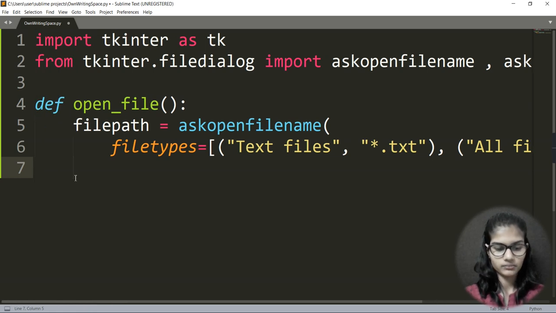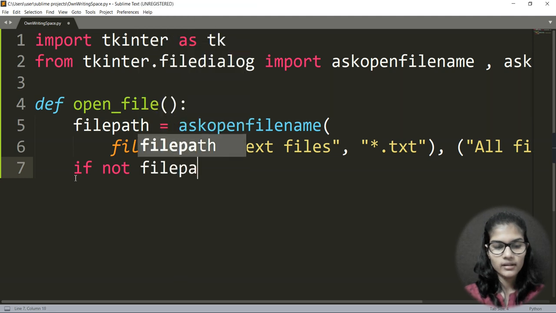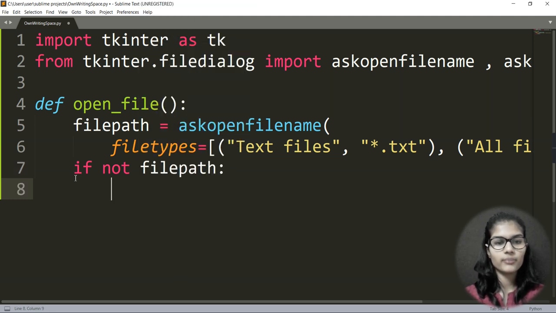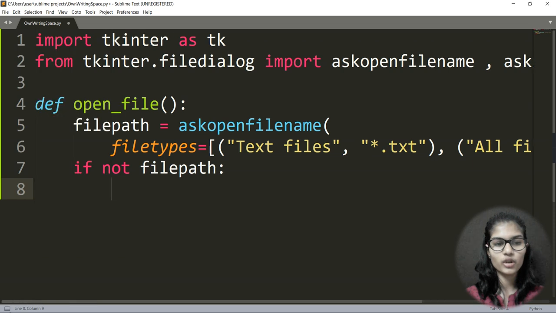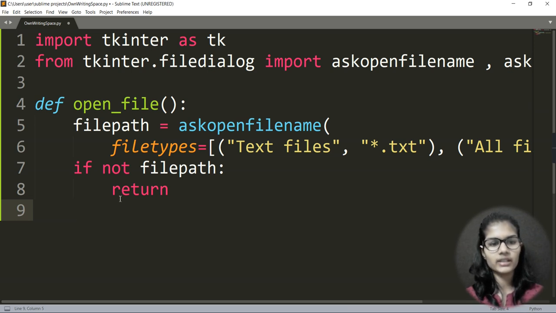Now I am gonna put some conditions here. If not file_path. If the file which I am trying to open does not belong to any of these file types, because here we have written two, right? If it does not belong to any of them, then what do we do? Simply return. Only write return here. Now if the file type is not of that type, then it will go into the if condition. If it is not, then it will just go down.